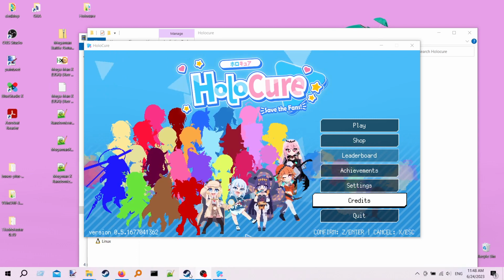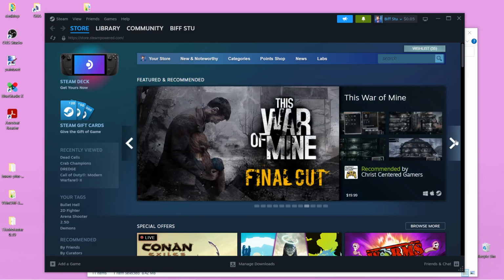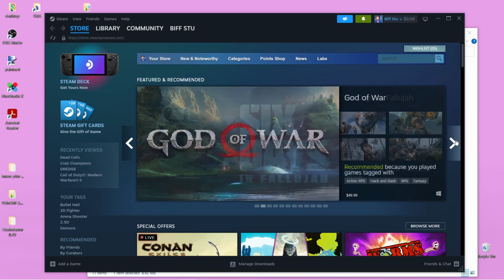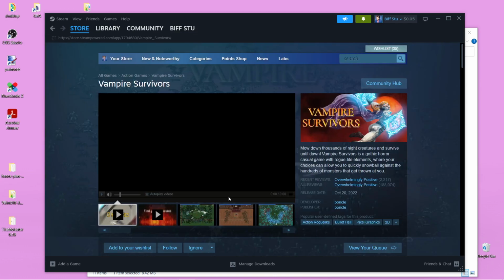The reason we're doing HoloCure instead of Vampire Survivors is really just because I don't like the look of Vampire Survivors very much. Feels like the graphics are kind of unpolished, you know? Yeah, let's check this out, complain about the graphics here.